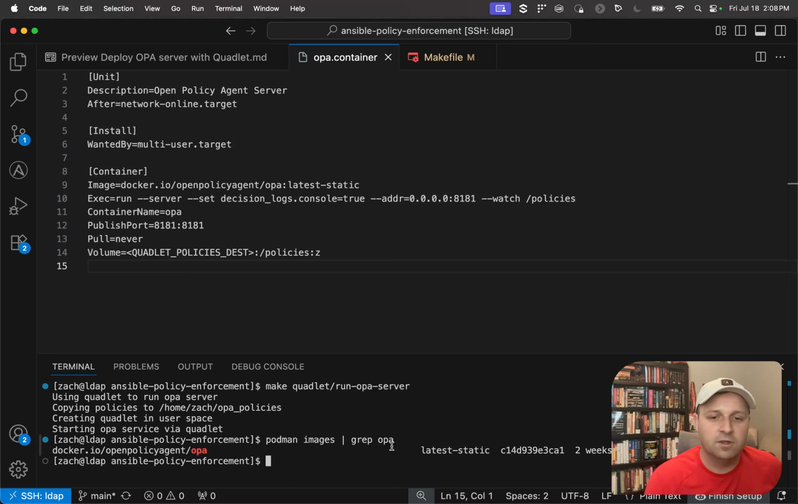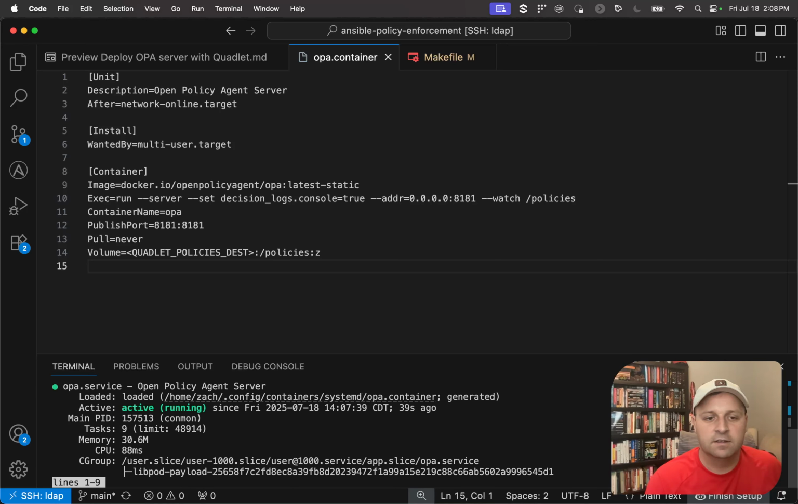The next thing we can do here is check the status of the service. So systemctl --user, because we set this up in the user space, status, and then opa. We can see that we have an active running service.